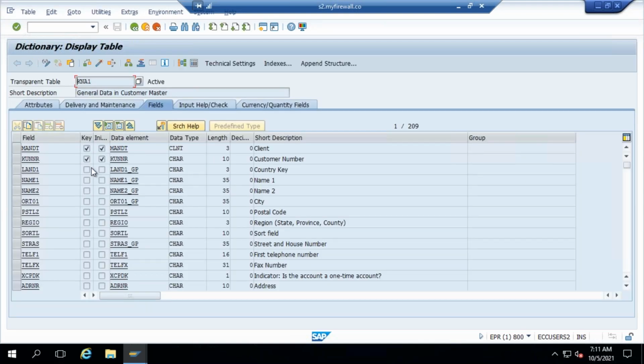So, here I'm going to show you one standard table. See here, you can see KUNNR. What is this KUNNR? Next, what is this LAND1? We don't know. What is this NAME1? We don't know. Why we don't know these fields: actually, SAP was completely developed in the German language.